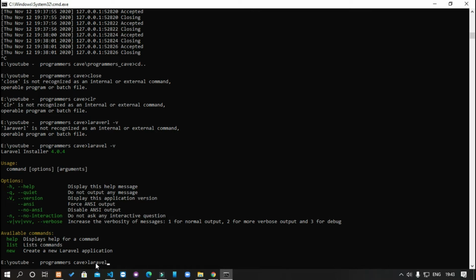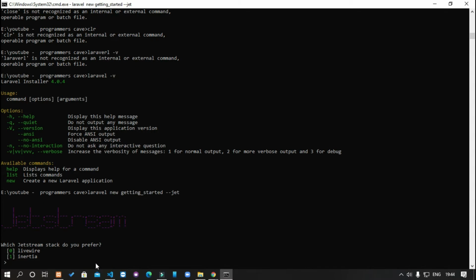Now to create a new project, you will go to Laravel new. You will type the project name, for example, getting started, and you will use double hyphen jet to use Jetstream with Laravel. Now it will pop up two options. Either you have to use Livewire or Inertia. So Laravel Jetstream uses two stacks. Livewire is with the Blade templating system of Laravel, and Inertia is based on Vue.js. So for this tutorial, we will use Livewire.